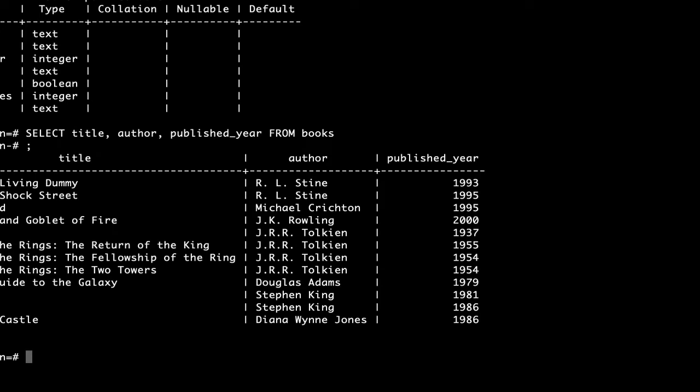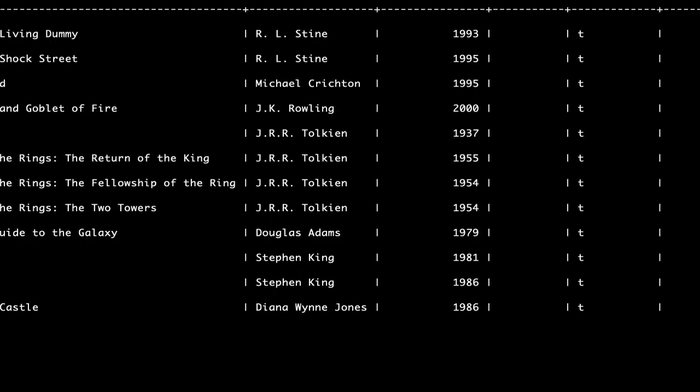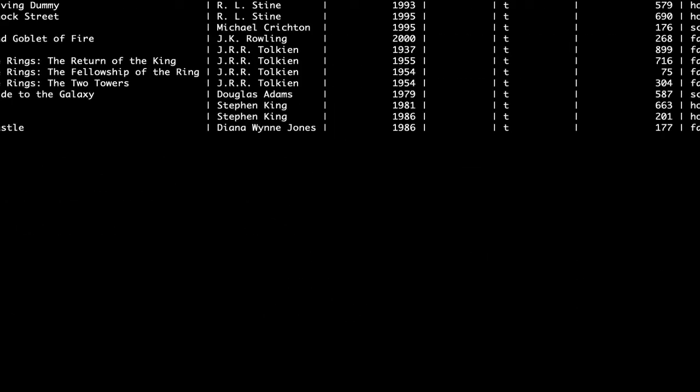A shortcut, something that you'll see me probably do a lot, is instead of naming out every single column that I want to see, we can do select star from books, and that will give us all the columns. Semicolon? Yep. Select star from books. Yep. Semicolon.